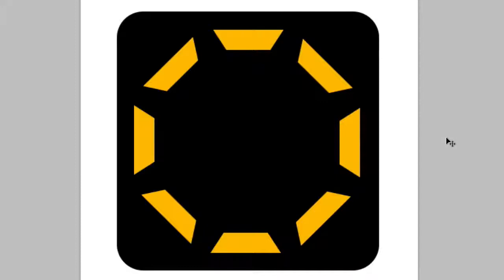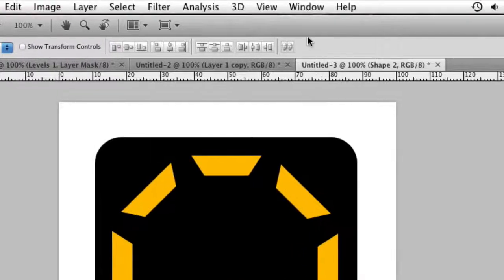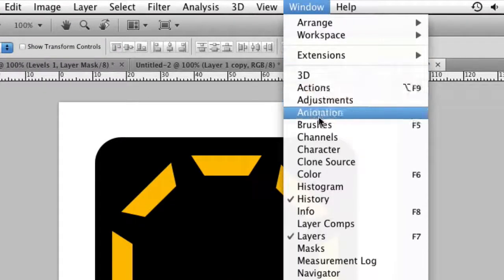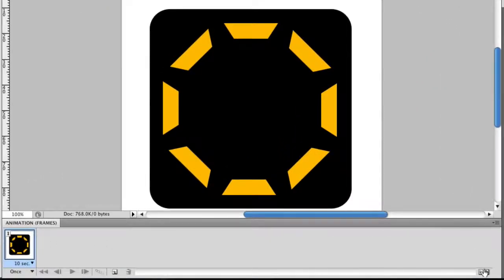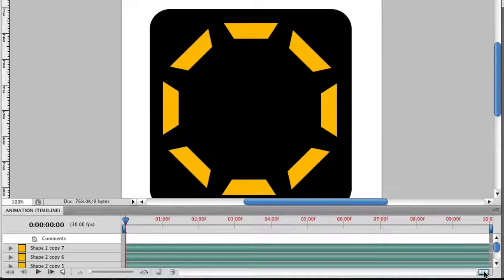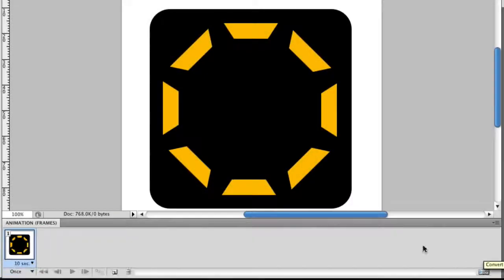We're going to open up our animation panel by going to Window and then clicking on Animation. And here it is, popped up right at the bottom here. Now you might see the timeline view. If you do, click the button in the right hand corner, which will bring up your frames view. This is what we want.